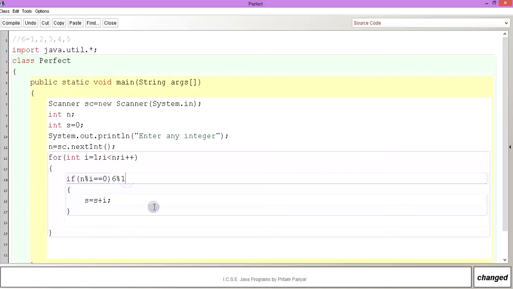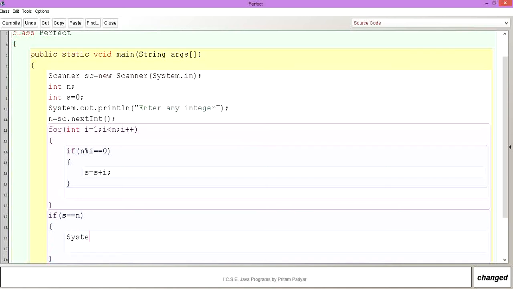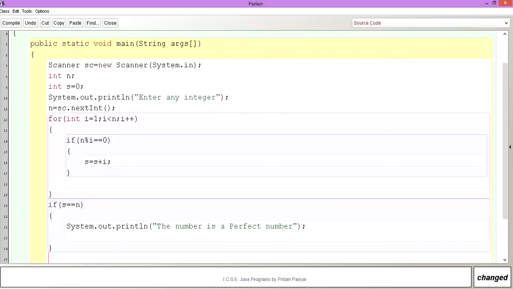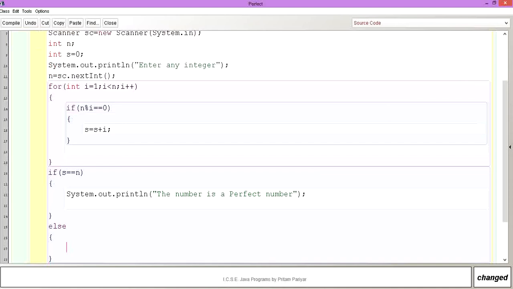Okay, so after that, what are we going to do? We are going to use if condition because we need to print whether the number is a perfect number or not. Okay, so sum of the factors is stored in a variable s and your original number is stored in n. Okay, so we are going to check whether the sum is equals to the original number or not. If it's equal, so I am going to print the number is a perfect number. Okay, else, so what is the only condition? The number is not a perfect number.